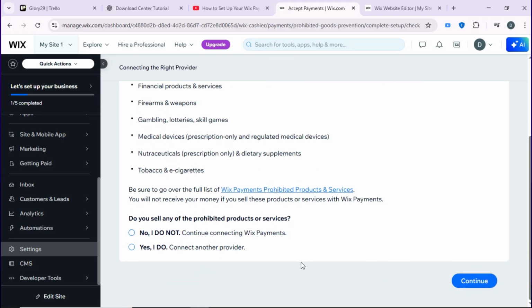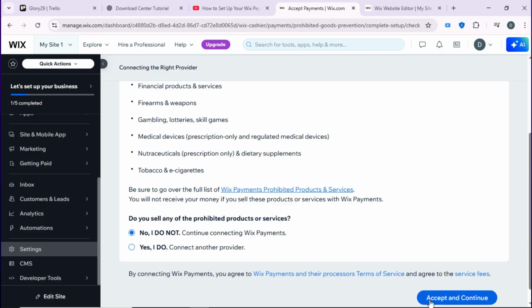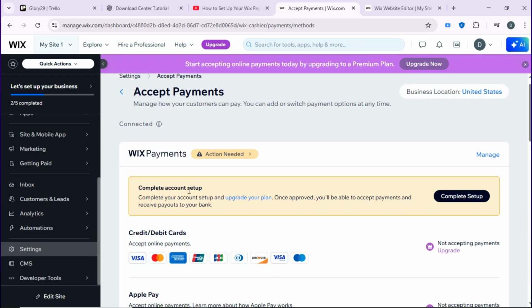You'll now see different payment methods that Wix Payments supports. Take a moment to choose the payment options that make the most sense for your customers, then enable the toggles for those methods and click Continue. Once you've completed these steps, click on Complete Setup and choose your business type.